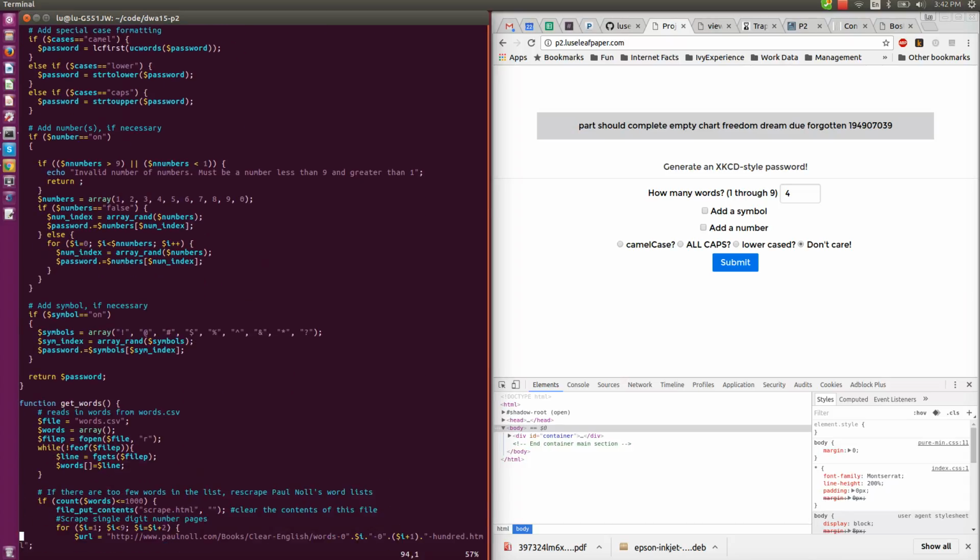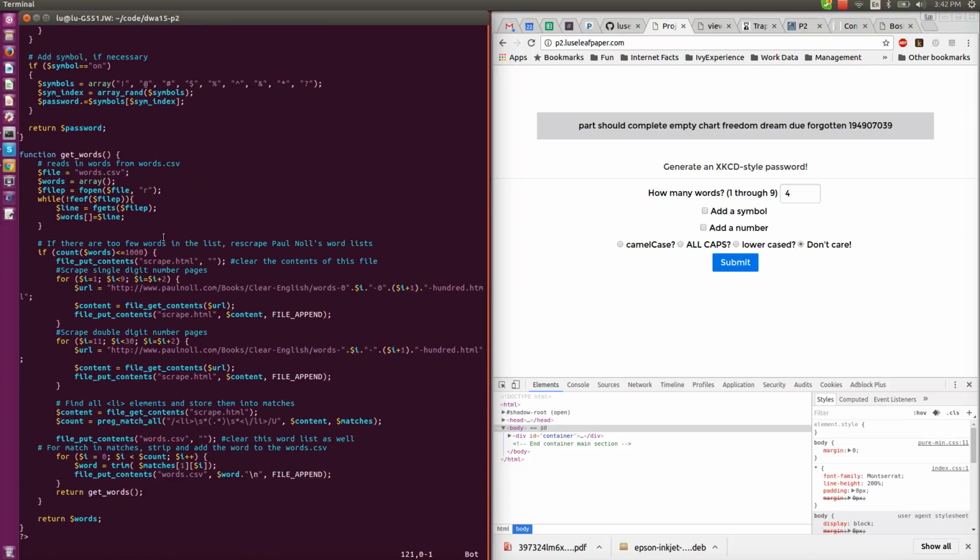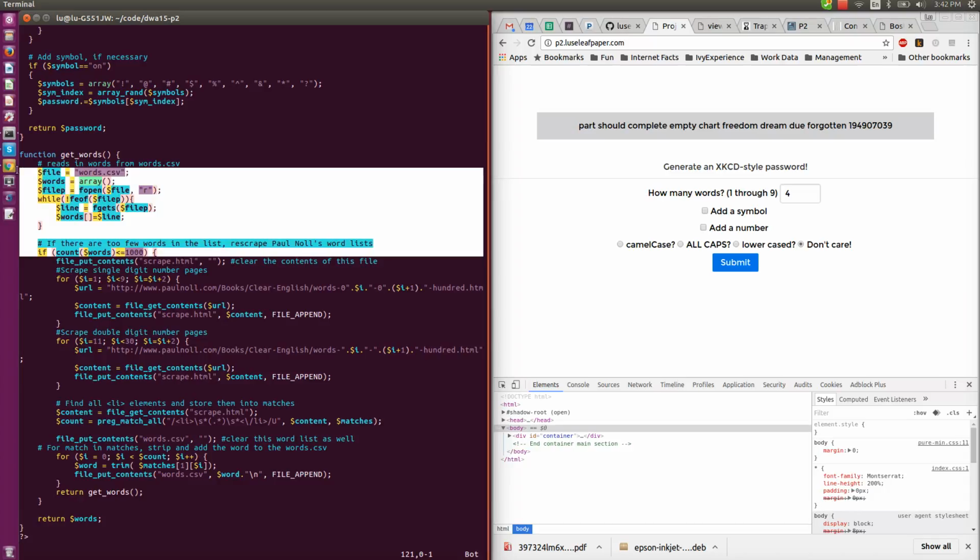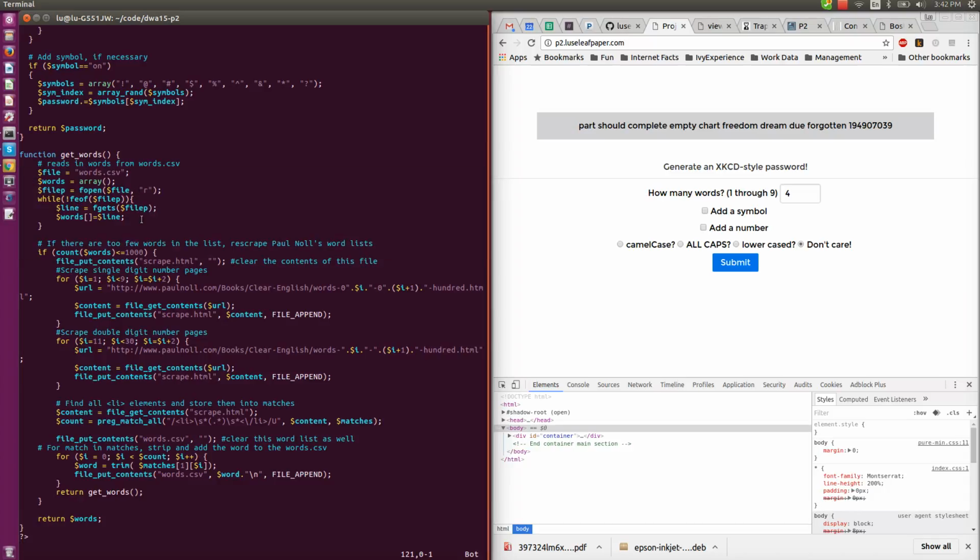Get words will check the contents of the file, and if there are too few entries in that file, because maybe it was empty, maybe the scrape that I did last time didn't work. If the file is empty because it's new, or not fully populated because I lost internet connection during the scrape, I will re-scrape Paul Nowak's website. But under normal circumstances, words.csv should be full.